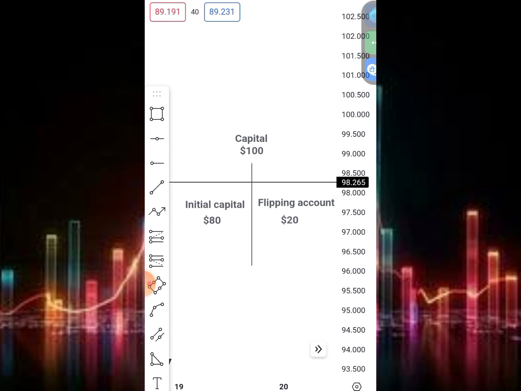So let's say you are starting with your $100 on your account, and you see this good and nice setup. Now you are saying to yourself, how can I capitalize on this setup? How can I make more profit from it? You don't have to try to flip your $100 directly. No, you will lose everything. Nine out of 10 times, if you try that format, you will lose everything.